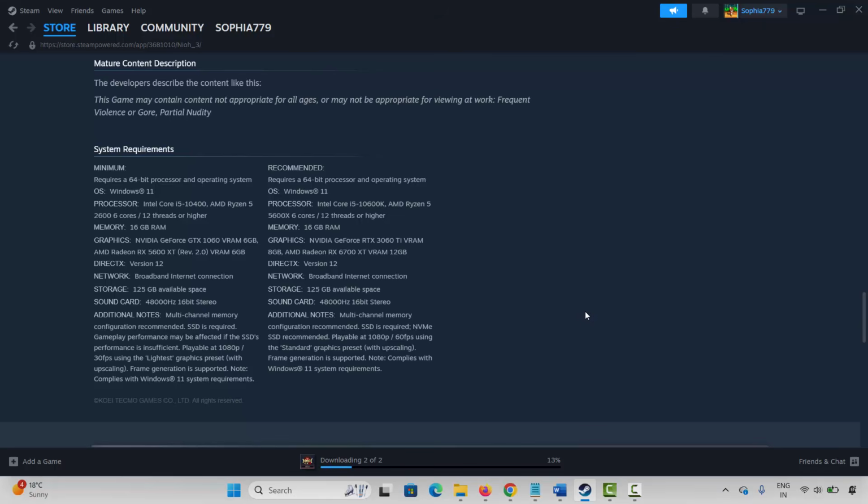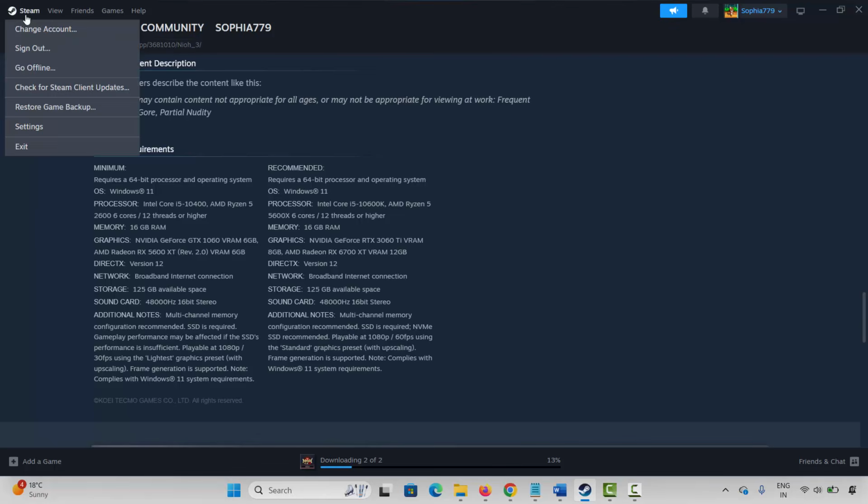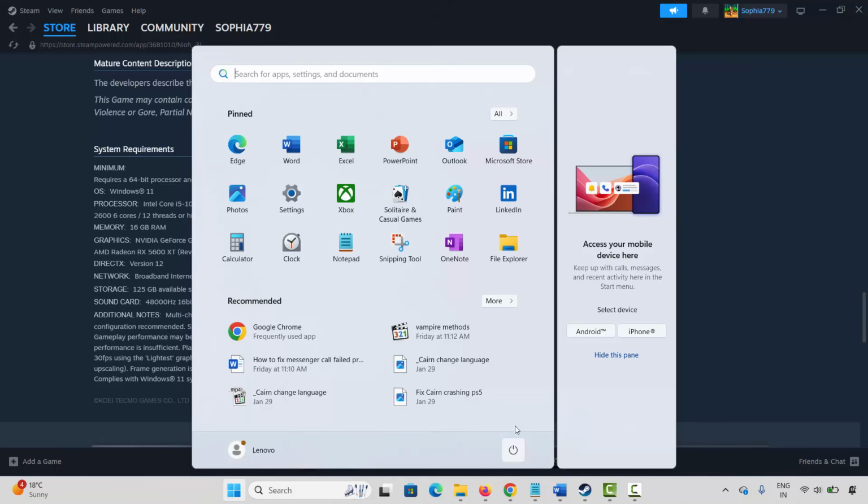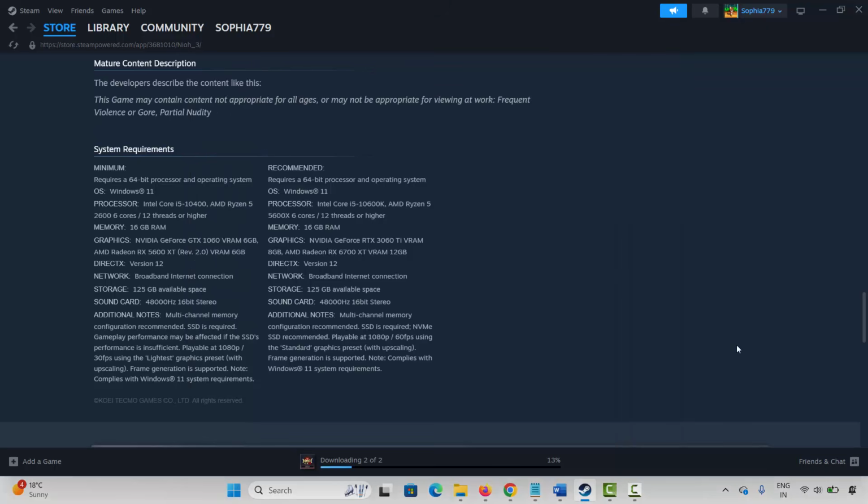If not, next is to restart your PC as well as Steam. So Steam users, click on Steam option over here and then click on exit. After that, click on the Windows icon. Now click on power and then select restart. This will restart your PC as well as Steam. After restarting, now check if you can play the game. If not, move to the next method.